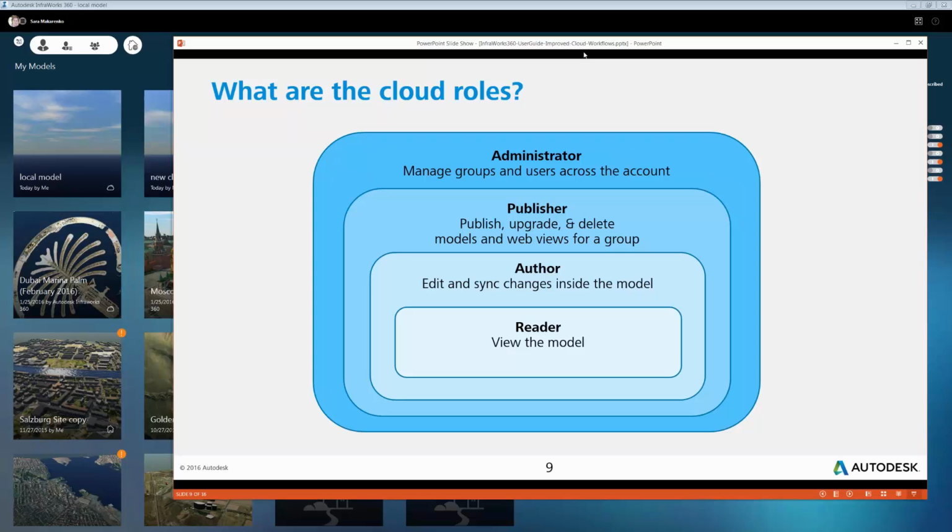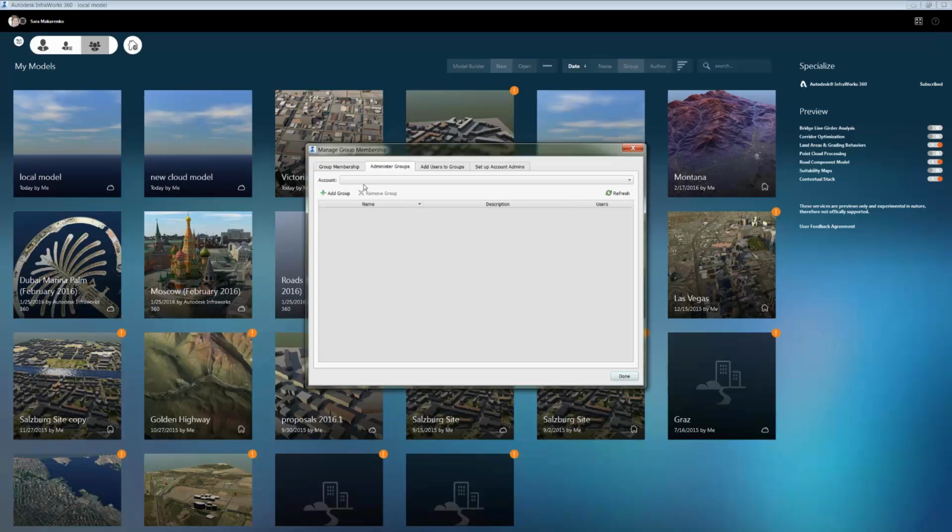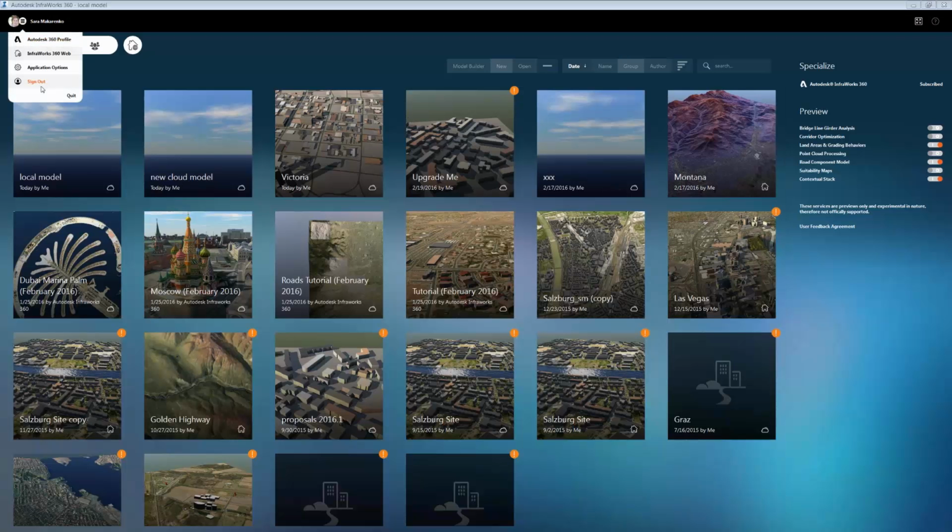So let's quickly go into the groups. I happen to be an admin, the person that I'm logged in as. So we'll go into the groups interface. So if I go into my groups, we have a number of users in this group. And you can see there are different roles. I'm an admin. There are authors and publishers and readers, and you set their role here. This one is an author, and I'm going to sign in as that person to show you their experience.